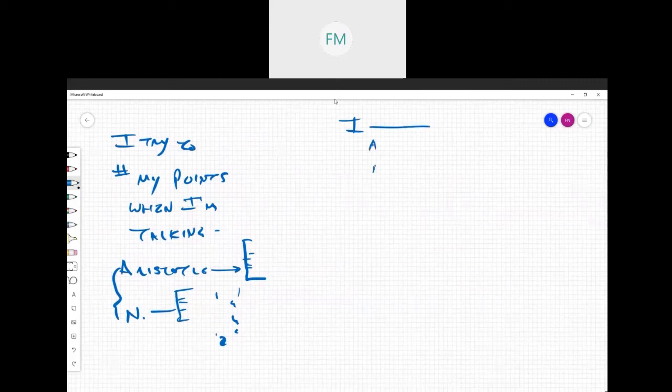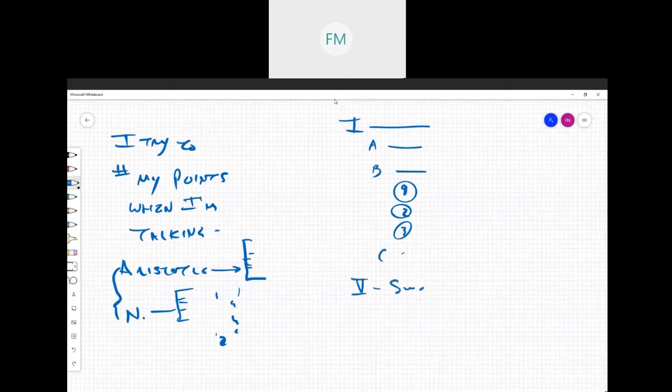1A, B, 1, 2, 3. Even if the professor didn't do it, I did it. And at the end of the class, if this was Roman numeral 5, there was my summary. As a consequence of that, I kept everything straight. So I would always try to outline whatever's happening in class. Make sense?